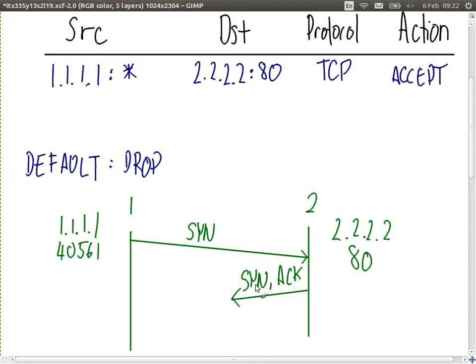It drops it. Because if the source is these two values, it doesn't match the first rule. And we've only got one rule, so therefore if it doesn't match the first rule, we take the default action of dropping this packet. The firewall drops this response. So the packet goes from computer 2 across the network, it gets to the firewall, compares the source values to this rule, doesn't match, therefore moves on to the default action of dropping the packet.